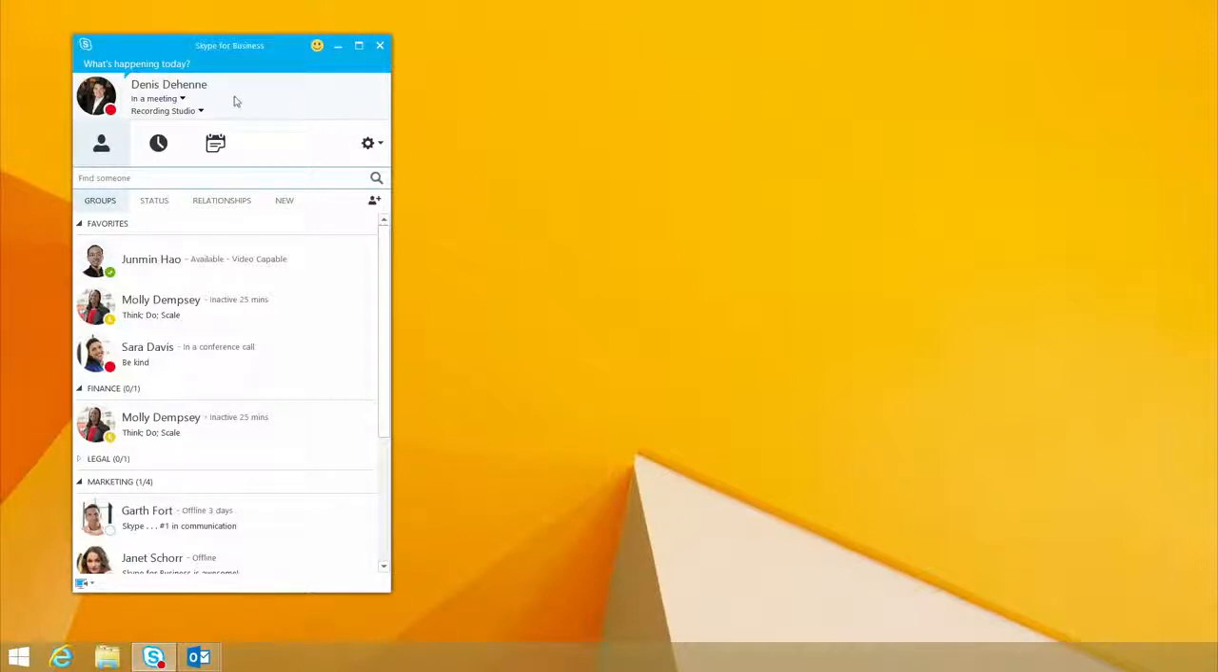You also have a couple of other key features. One is what's happening today. So I might put in here, recording a train the trainer session. And then anybody that happens to know me and see me, they'll actually see, just like you see here with Think, Do, and Scale, they'll see that I'm recording a train the trainer session.